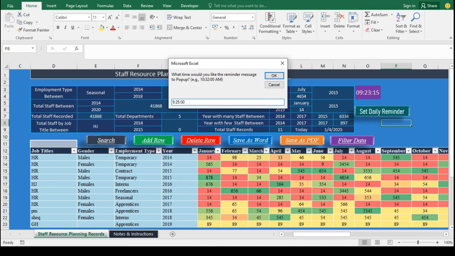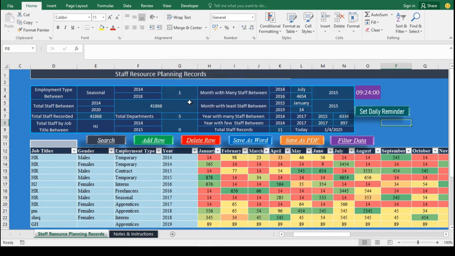When the current time reaches this, the message will pop up. Click OK, and then this window will open, prompting you to enter the reminder message. Let's enter, "Hello, my name is Nathan," and press enter on the keyboard.